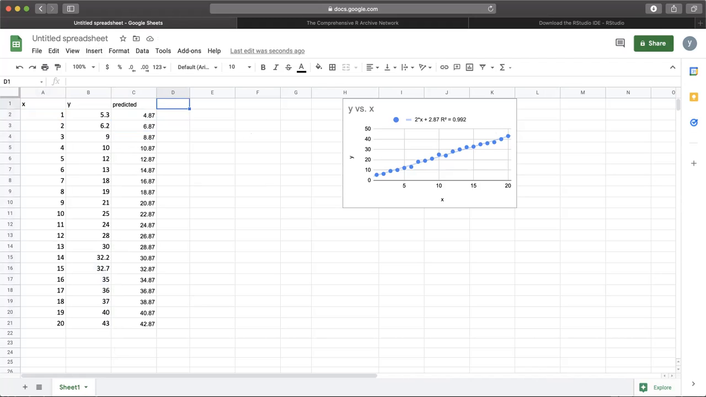And after you get the predicted, you can find a residual as well, which is, they gave you the recommendation, y minus x. Okay, that's what I want. And then also autofill it. So this is your residual.